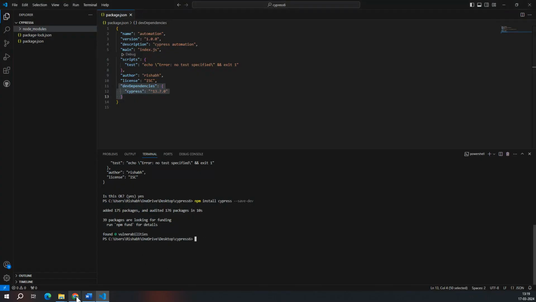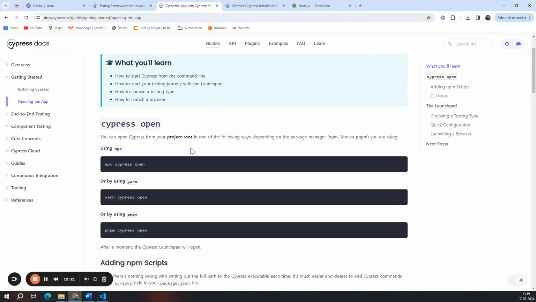So what npx cypress open means is that you can open from the root project in one of the following ways, depending on the package manager you are using. That is either npm, yarn, or pnpm. For yarn, it's yarn cypress open. For pnpm, it's pnpm cypress open. For npm, it's npx cypress open.